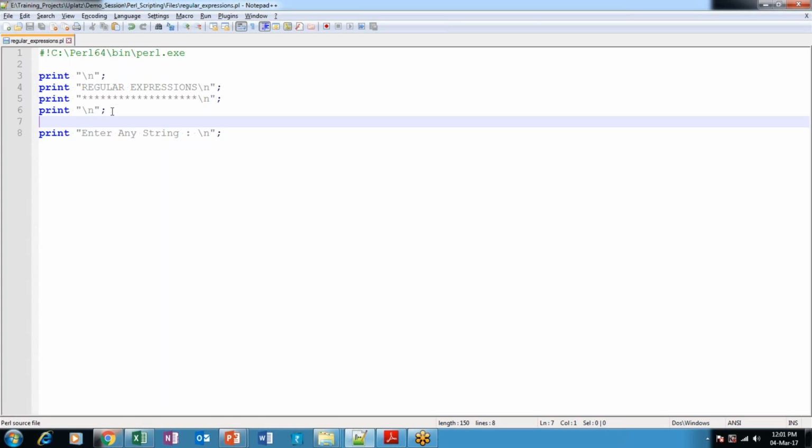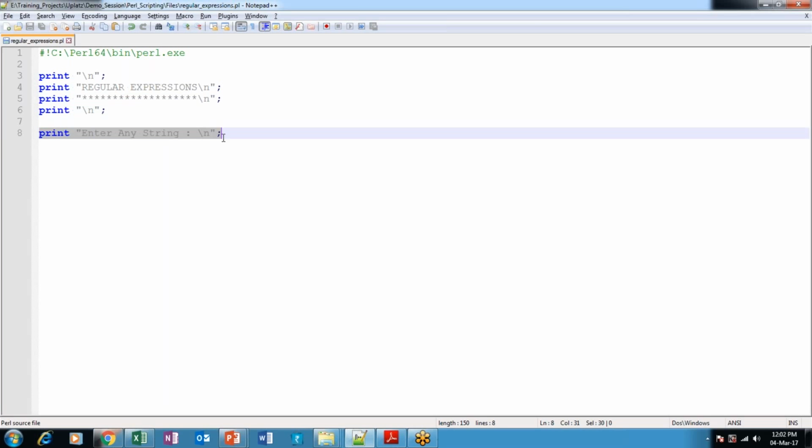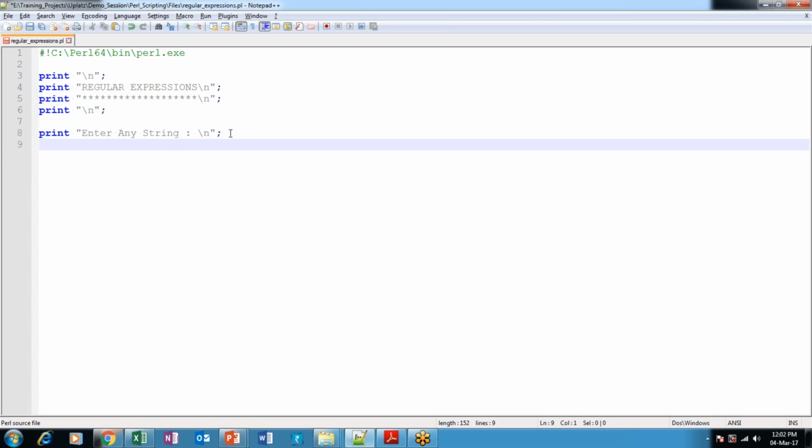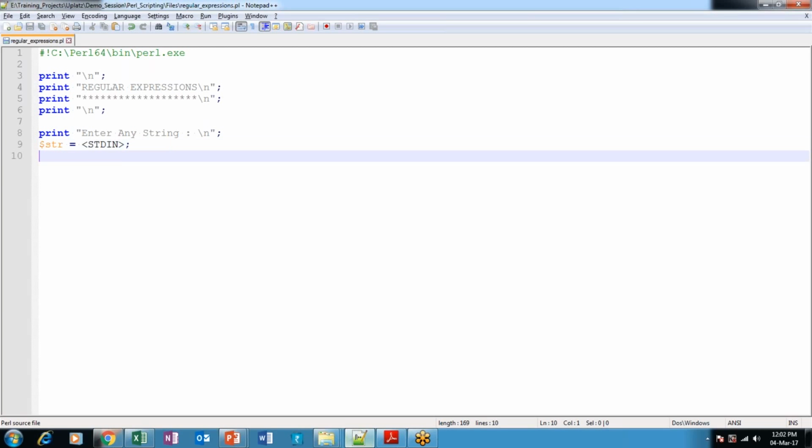Now this is just a print statement. Whatever you have given here, it will be printing. That's it. Now we are prompting the user to enter some string, and then I'm going to get the input from the user like this. Whenever the interpreter says STDIN, it's nothing but the cursor waits for the user to enter something. So let me run this program.